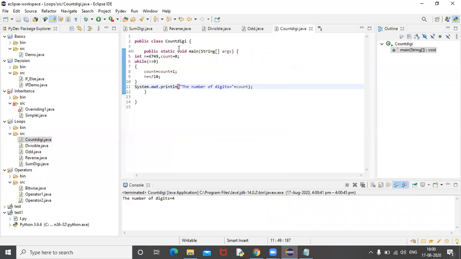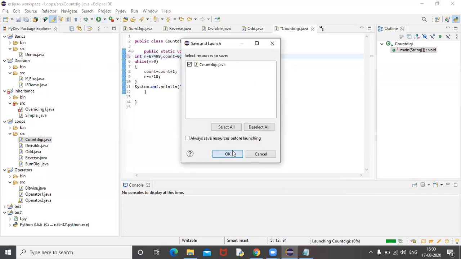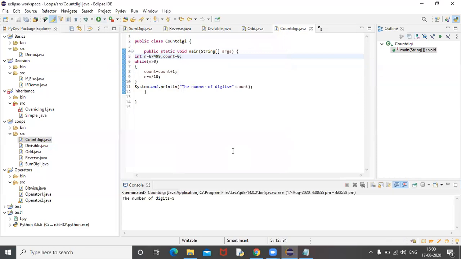Number of digits 4. Perfect. If I add one more 9, let me check. 5. Great. It's working. True. It's working now. Let us check the logic.